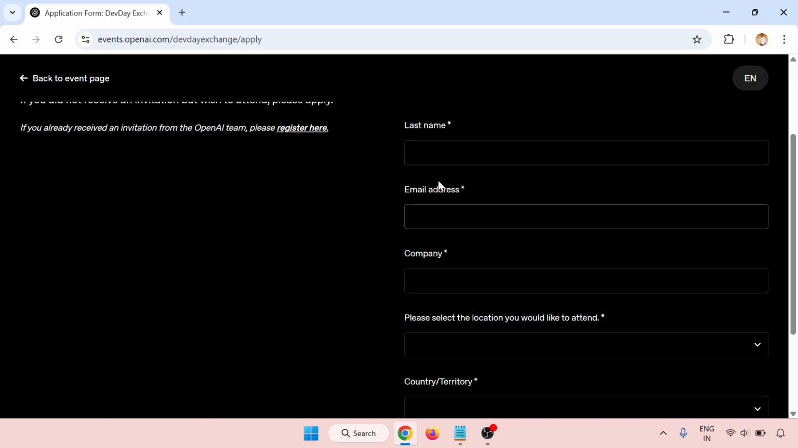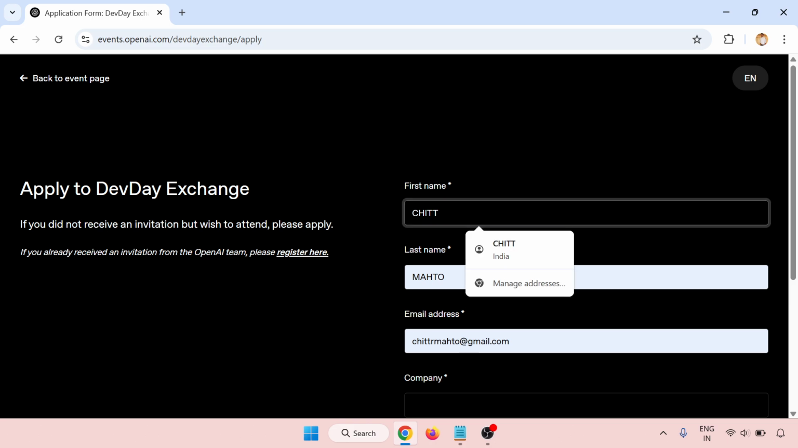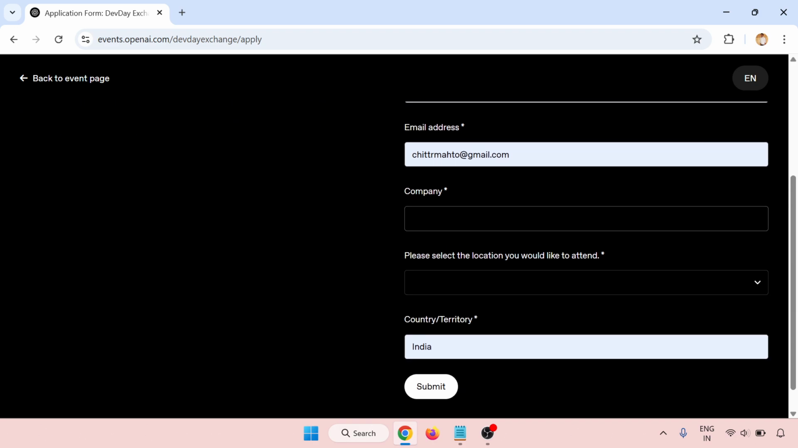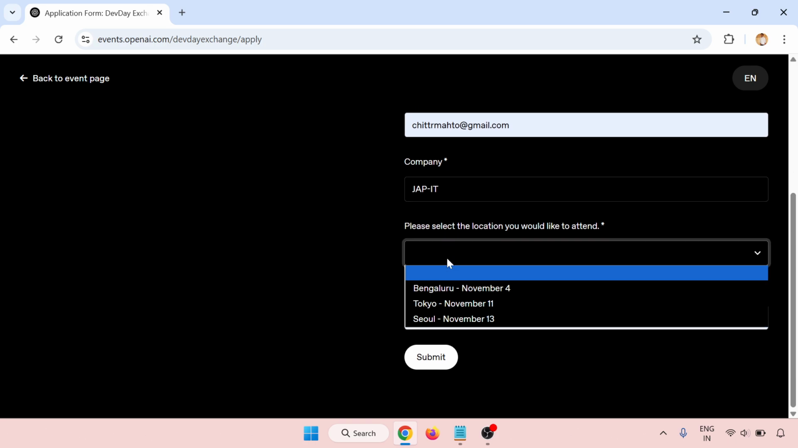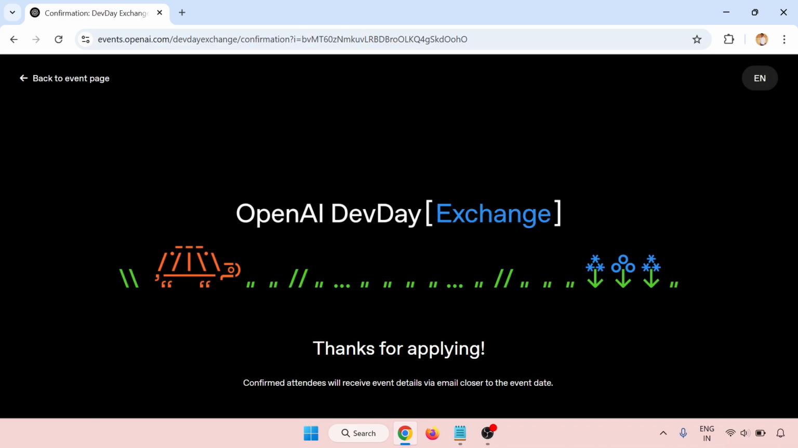So your first name, last name, email address, company, and location in Bangalore, India, and submit. Thanks for applying. Confirmed attendees will receive event details via email closer to the event date.